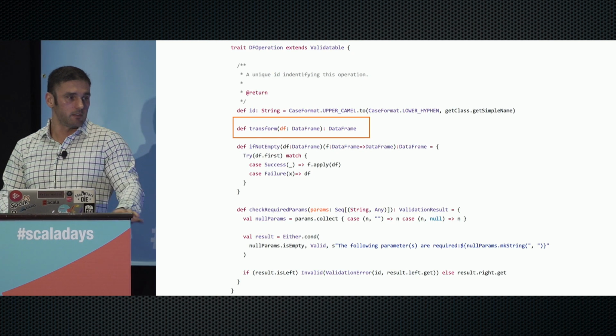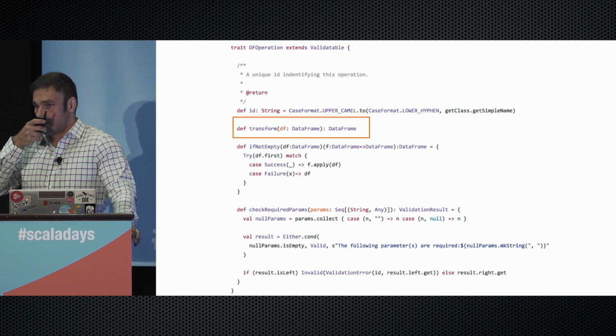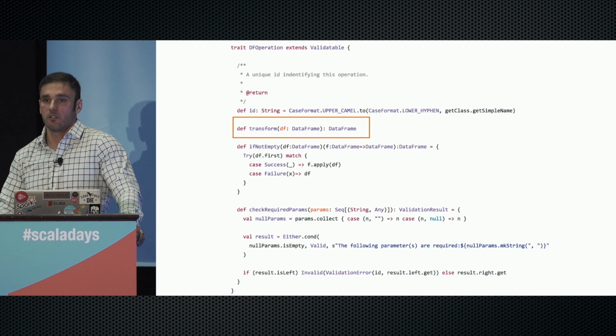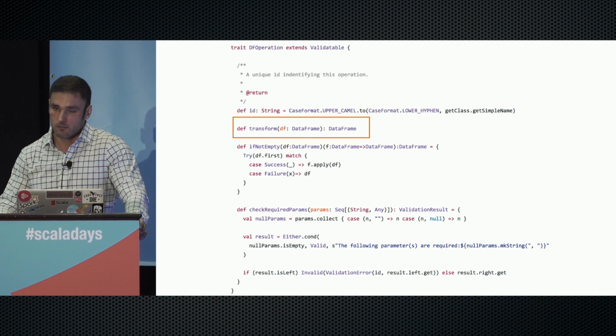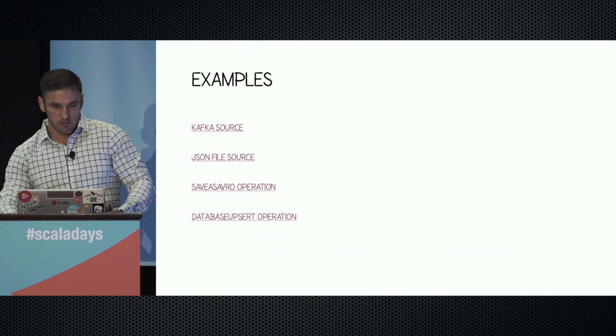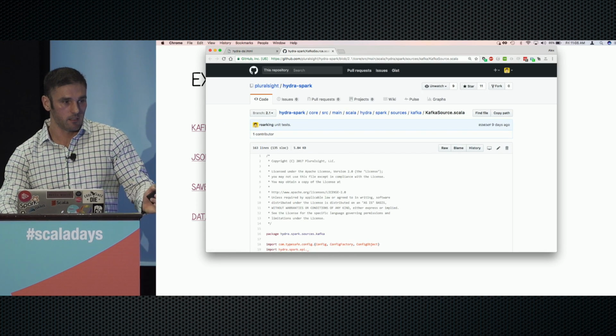And then the DF operation, data frame operation, this is pretty much the only method that we should implement, and this is the transform. It takes a data frame, and it returns a data frame. So you can do whatever you want with it. You can filter out columns, that's kind of what that one does, or you can add columns, or you can save it somewhere. And I have some quick examples here just so you guys see what it looks like as well. And like I said, this is all on GitHub.